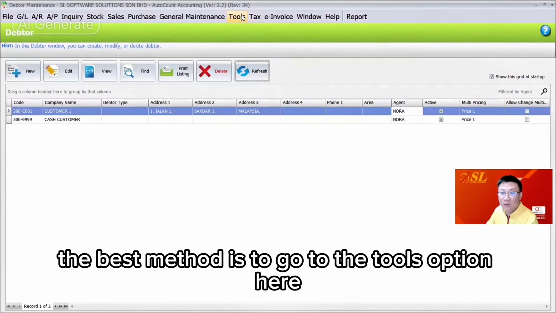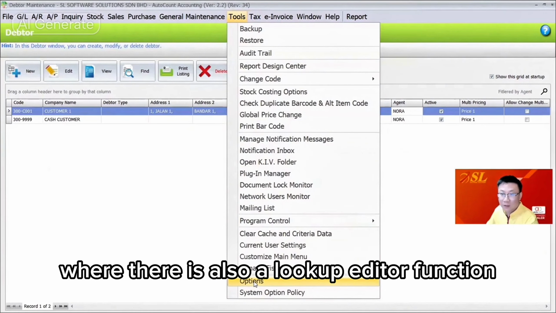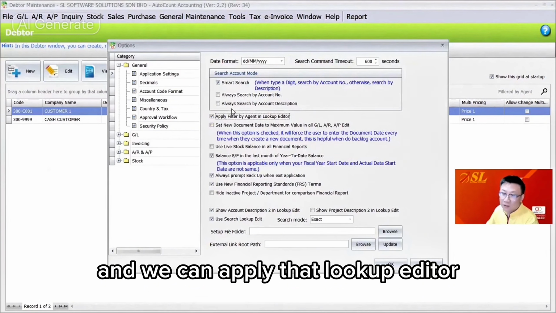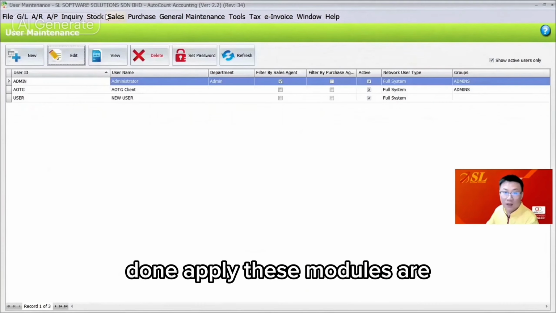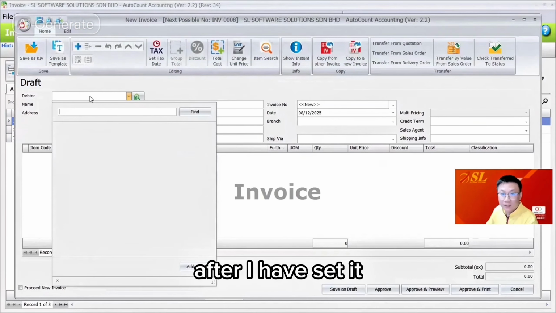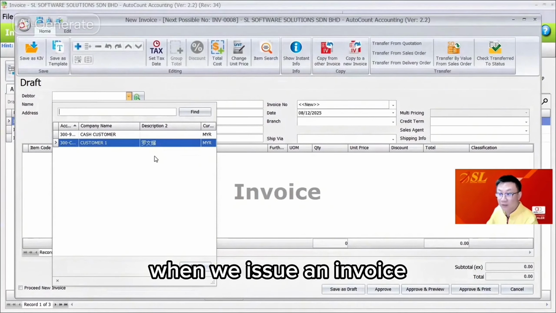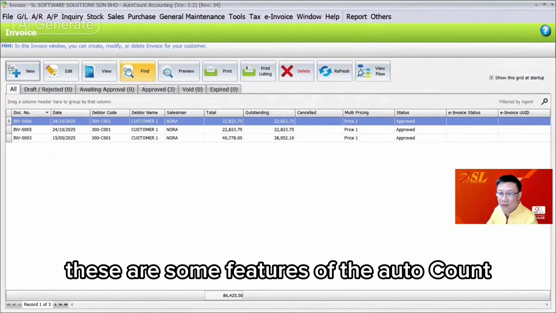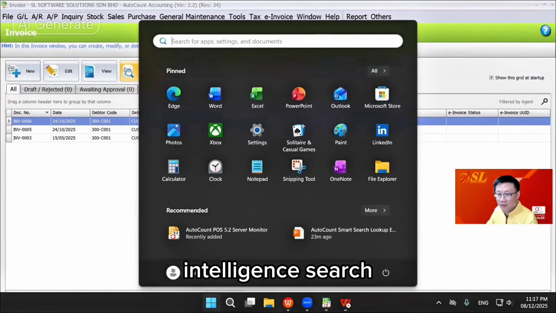The best method is to go to the tools option here, where there is also a lookup editor function, and we can apply the lookup editor. Similarly, apply this module filter by agent module. In this situation, after I have set it, when we issue an invoice, they will not be able to select the wrong debtor that is not under their service. These are some features of the AutoCount intelligent search.